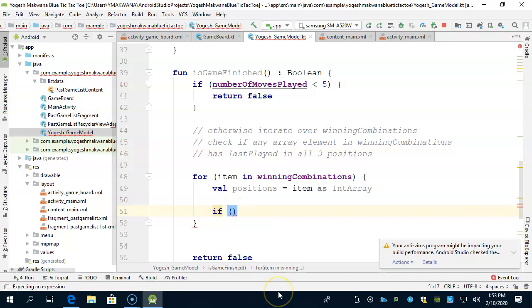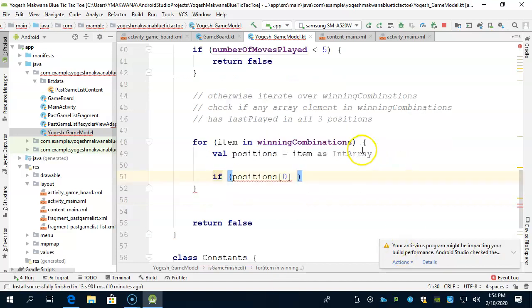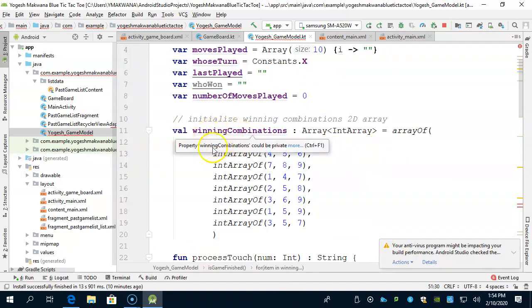So what we say is if positions 0. Now position 0, okay, let's examine this array. So this is what we got as positions after casting it. Now it has 3 elements, 1, 2 and 3. So positions 0 is, what is its value?